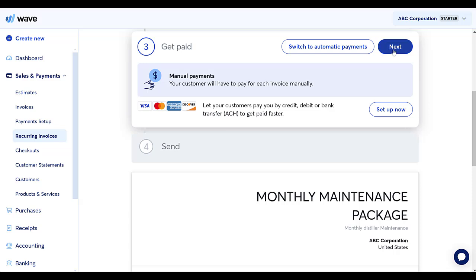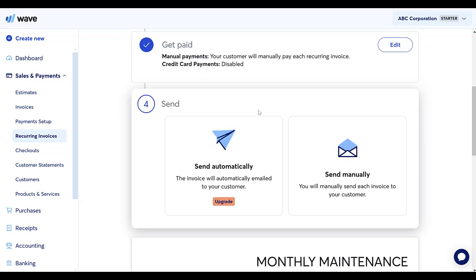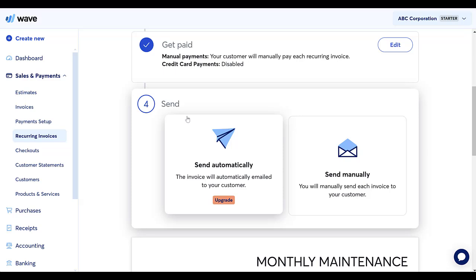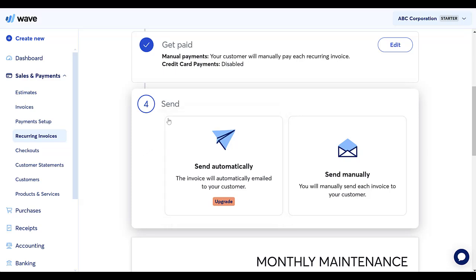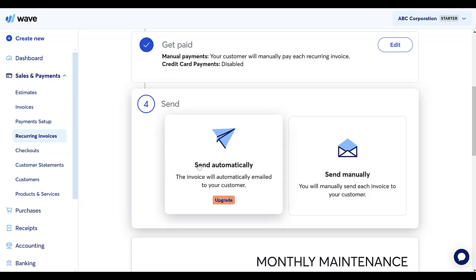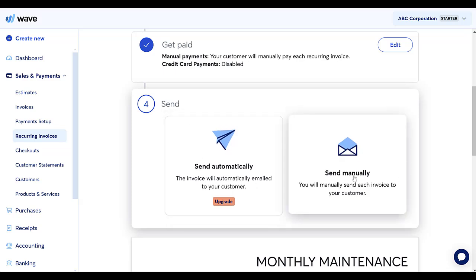So if you have payments set up through Wave, you can use automatic payments. Otherwise, we're gonna have manual payments. Okay, now this is where it gets a little tricky. So ABC Corporation is on a free option, okay? So you'll see I now have two options for sending. I can send automatically or I can send manually.